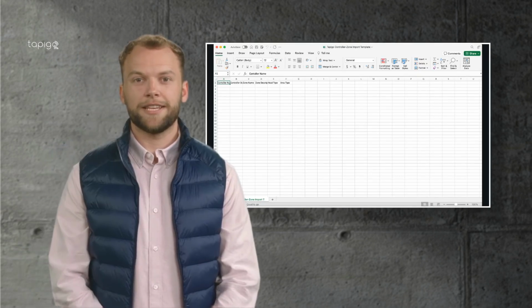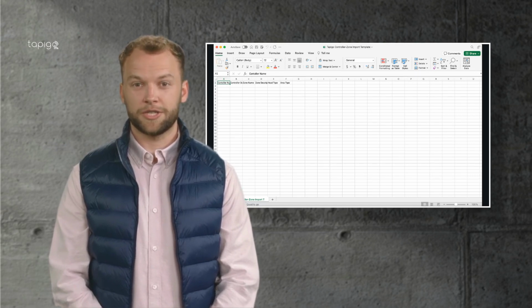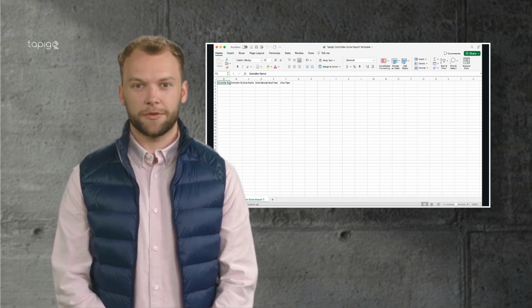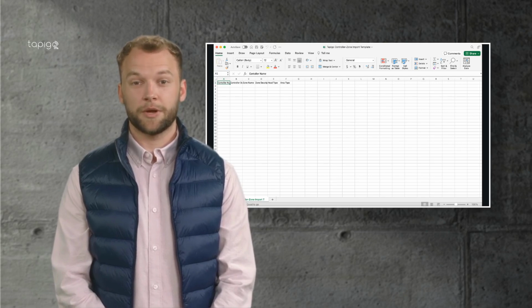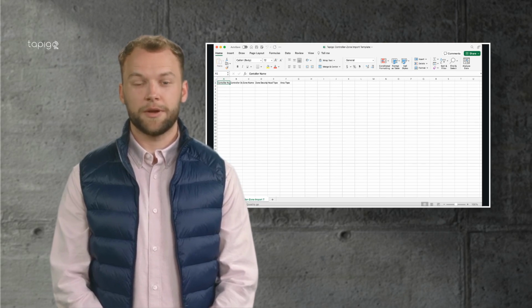To prevent you from having to manually enter all of your assets, we have provided a link to a controller/zone import template in the Help Center. By transcribing your controllers and zones into this format, you can send the spreadsheet to help@topigo.com, along with your organization name, and we'll be happy to import it for you. Note that there should be one controller/zone file for each property and the file name should match the property name in Topigo in order to be properly assigned.